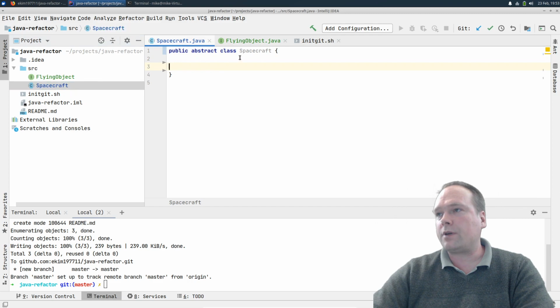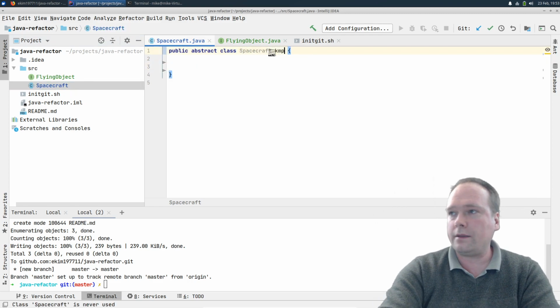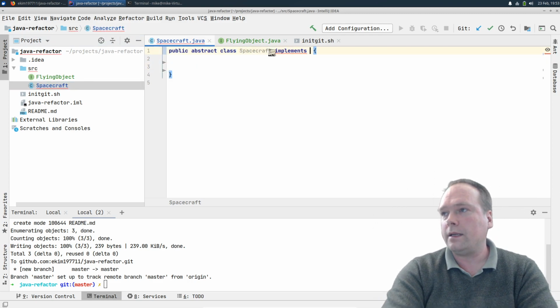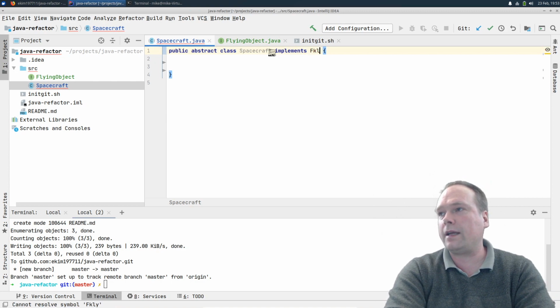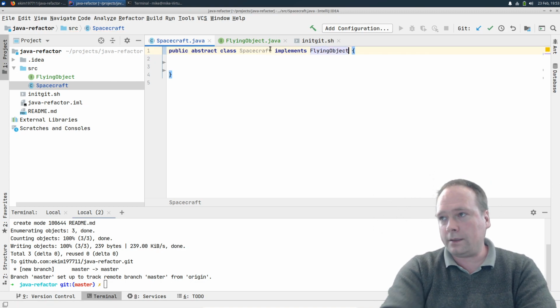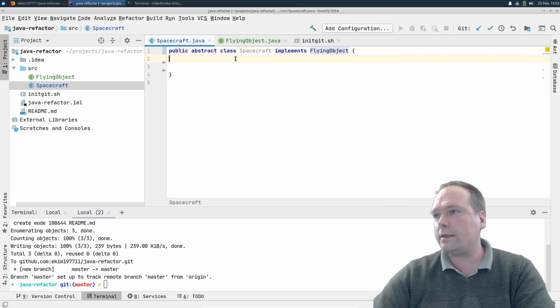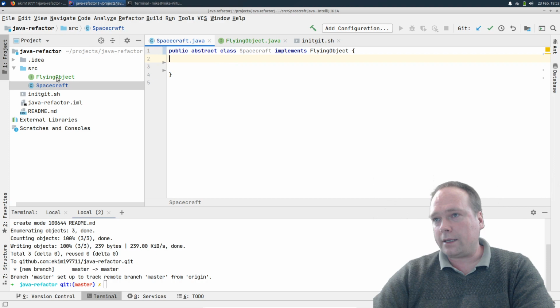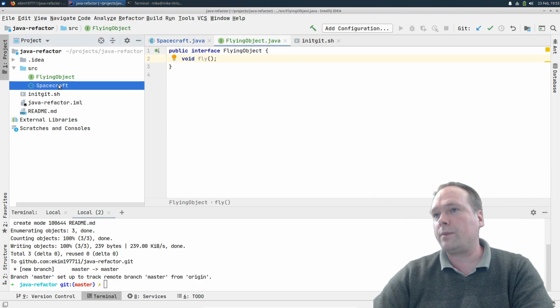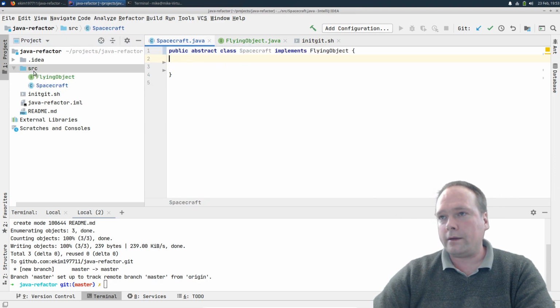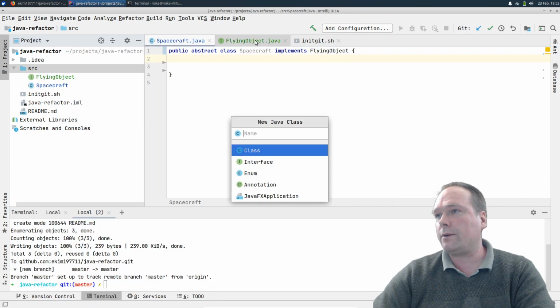And then in my abstract class, I would like to implement the interface that I just created. So I have the flying object right here. And when I'm implementing this, it doesn't mean I need to implement the methods from here, because it could be implemented in the final class that I'm going to create right now.